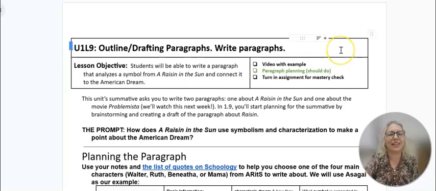It's the 1.9 video, and for this video I'm just really showing you how to complete your brainstorming for part of the end of the unit summative assessment. So you'll see in your packet that it explains that Unit 1, Lesson 9 is outline, drafting, paragraphs, write paragraphs. The lesson objective: students will be able to write a paragraph that analyzes a symbol from A Raisin in the Sun and connect it to the American dream. So that's what you're going to do for the end of the unit summative assessment.